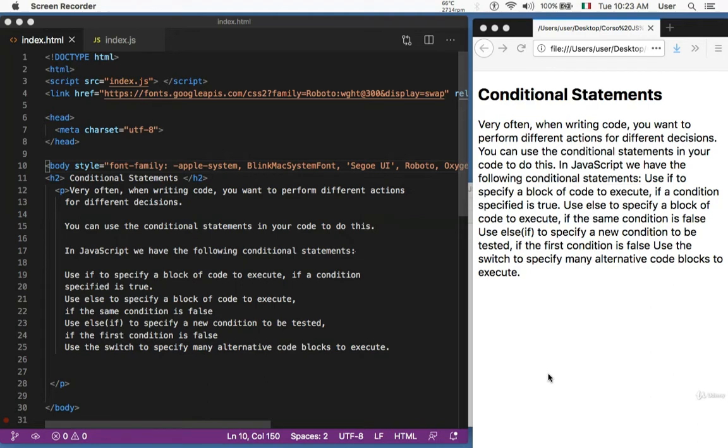For example, we can use if to specify a block of code to execute if a specified condition is true. You can use else to specify a block of code to execute if the same condition is false. And we can use else if to specify a new condition to be tested if the first condition is false. We can use switch to specify many alternative code blocks to execute.